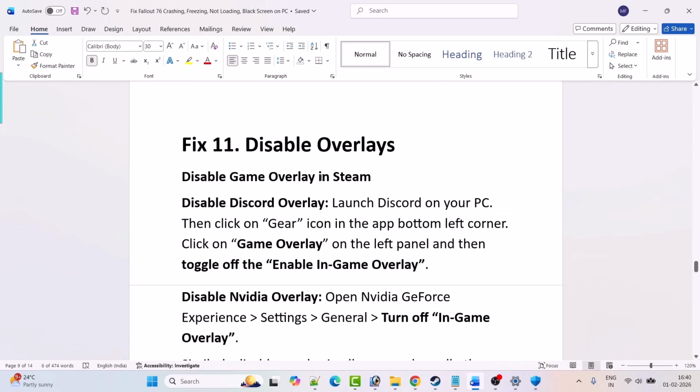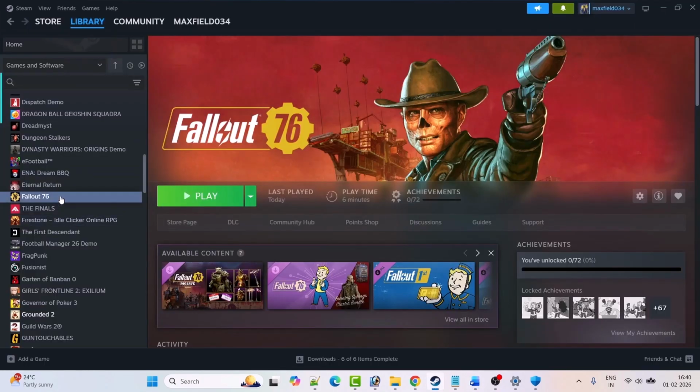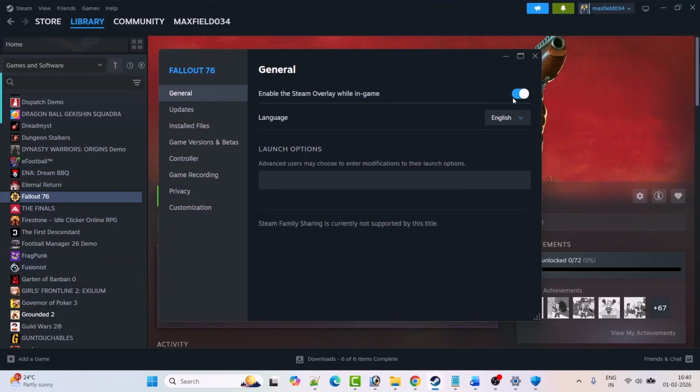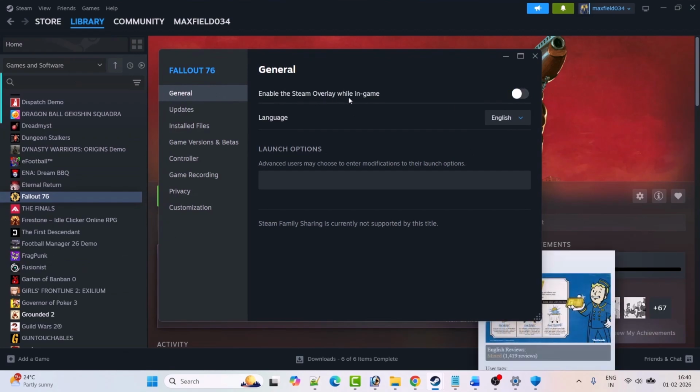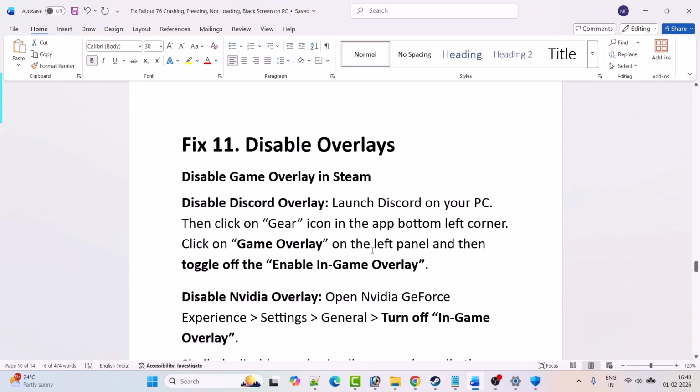Fix 11 is to disable overlay. So disable game overlay in Steam. So open Steam, go to library, right click on Fallout 76, select properties and then disable the enable the Steam overlay while in game option. So disable it and then launch the game and check. If that doesn't work, then enable it and then follow other fixes mentioned in this video.